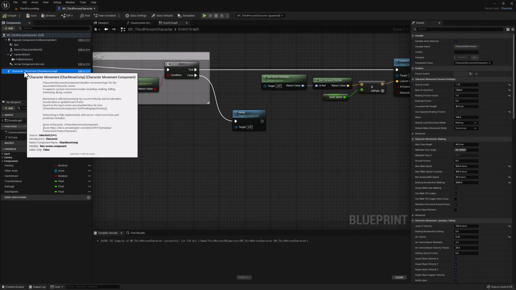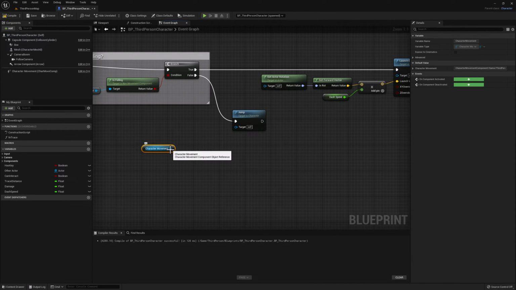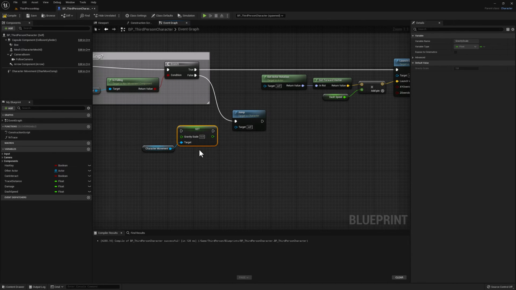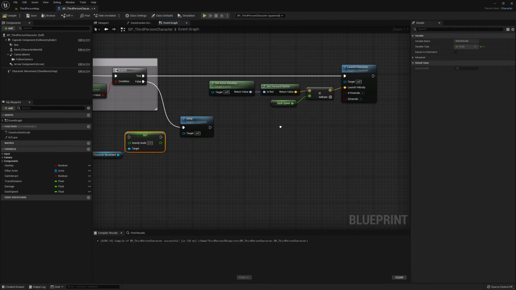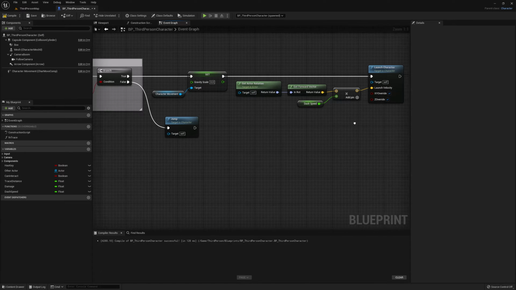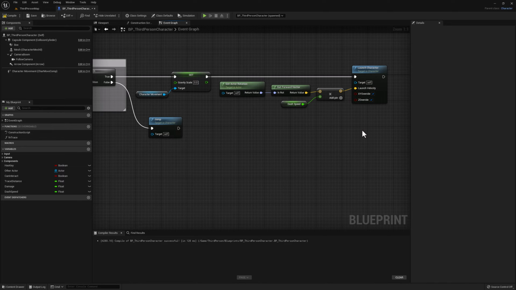We can just drag our character movement and search for Set Gravity Scale. And if we set it to 0, that means that our gravity would be 0. And we want to do that just before we launch our character. So let's go ahead and make some space here. And now we see that we're going to set our gravity to 0. We're going to launch our character. And after we launch our character, we want to enable gravity one more time. Otherwise, our character will just kind of stay floating in the air.